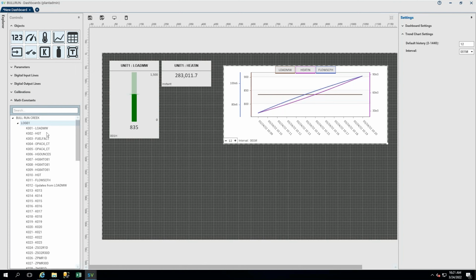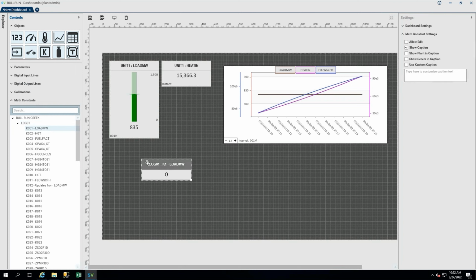Instead, the workflow is exactly the same as all other objects. So you have an expandable tree here. Once you get into that tree, you can just take the constant and drag it onto the canvas.